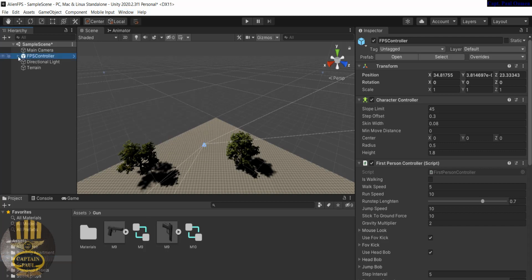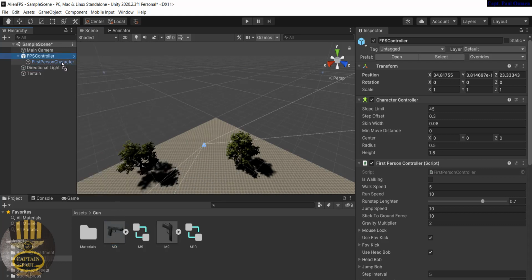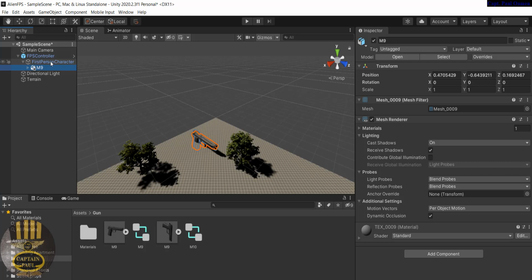You see the first person controller, drop it down, and inside the first person controller there's another mesh there called first person character. I'm going to make this gun that you're looking at here, drag it, and it's going to be a child of this first person mesh. That is it right there. Okay, which means I'll be able to just navigate around with the gun.